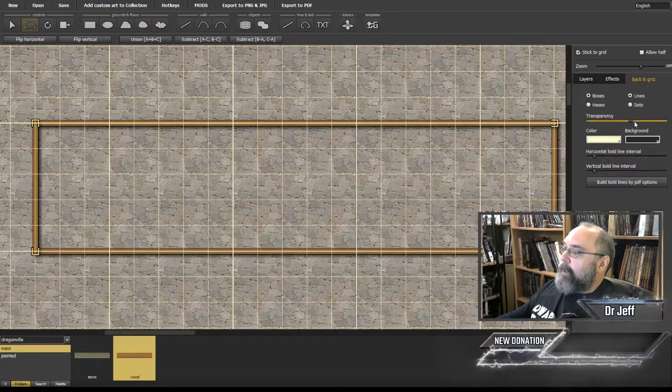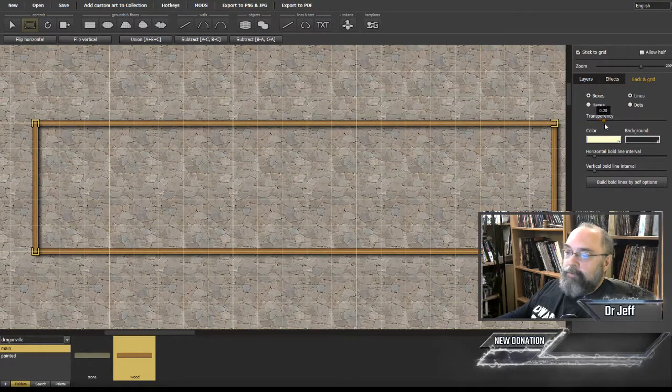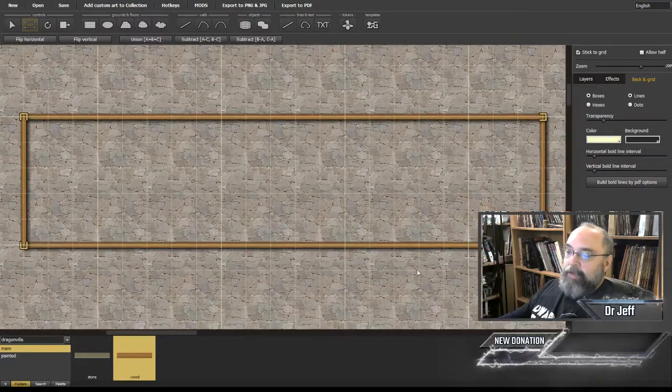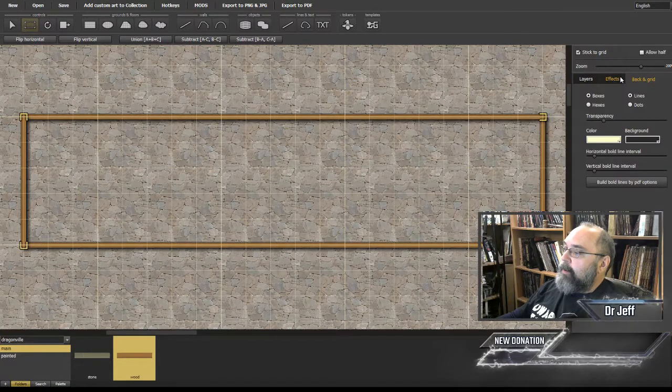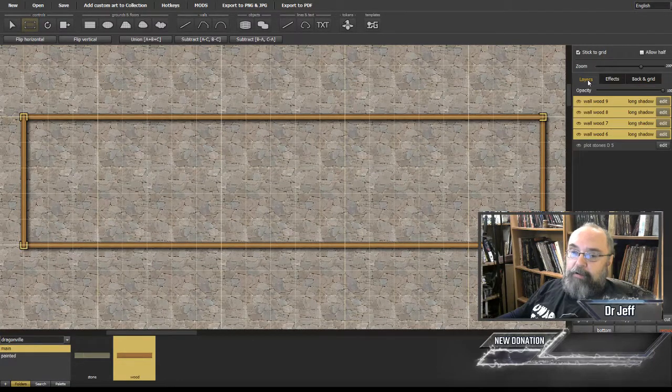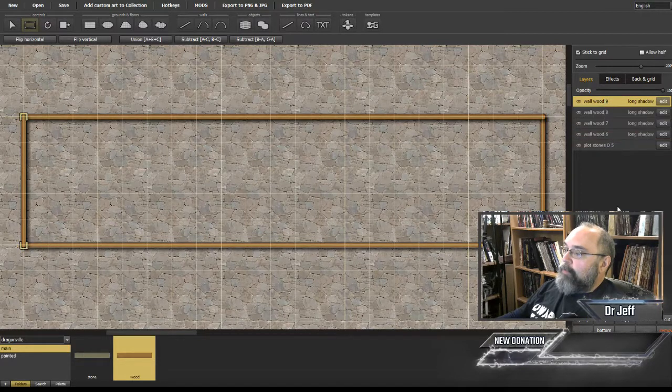And go to the back and grid. I'm going to take the transparency down just a little bit so we see better what's going on. And we have us a nice little room or a little structure, and it's somewhat longer than it is tall. And then I'll go to the layers, and you can see that all of these layers, the wood wall, they are selected.